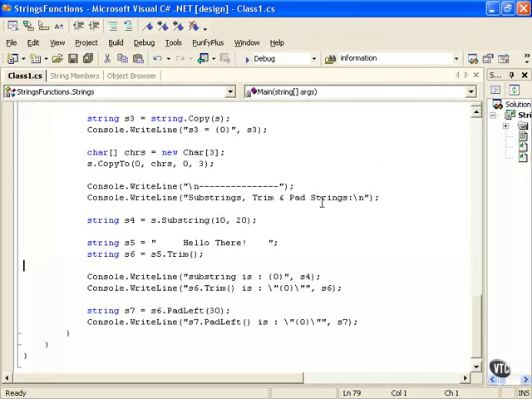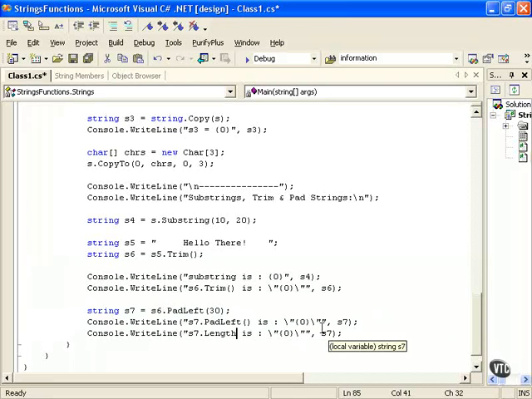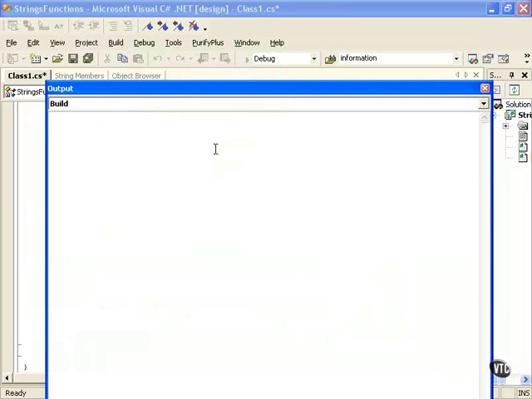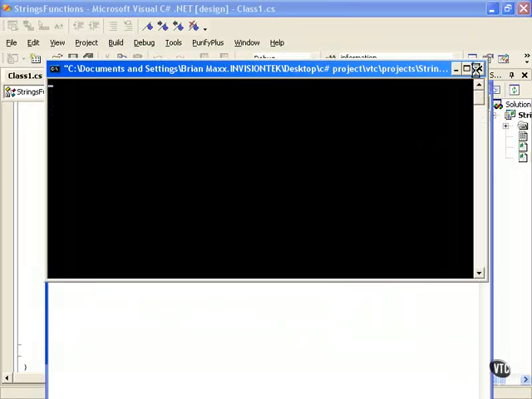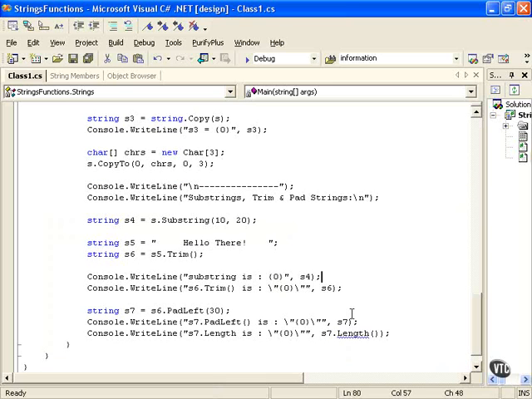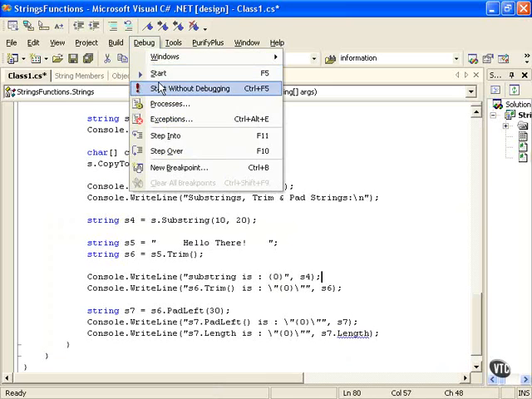We'll take a peek. And you can experiment with the others as you need to. You can pad anything you want there. You can pad a character if you want to. We have a build error. We put that as a method. It's just a property.